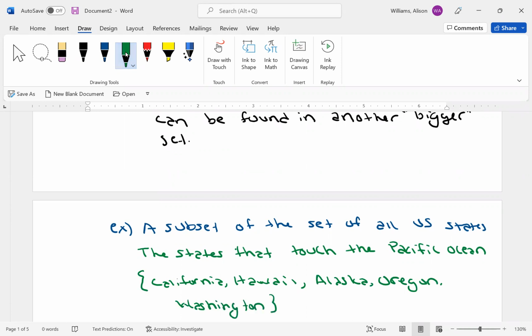So we have 5 elements in this subset. And since all 5 of these can be found in the big set of US states, this would be a subset of that set. Okay, you kind of get the idea. Now I'm going to move into numbers and work with numbers from here on out.